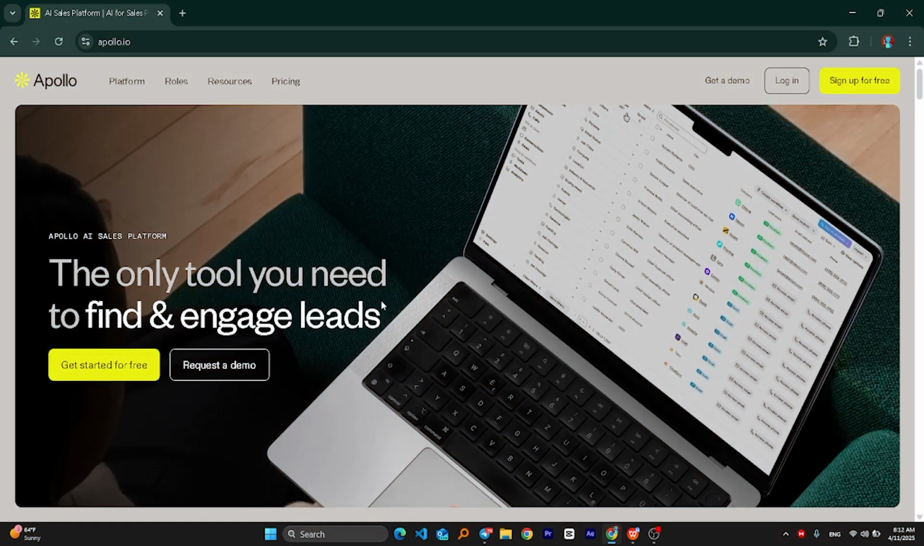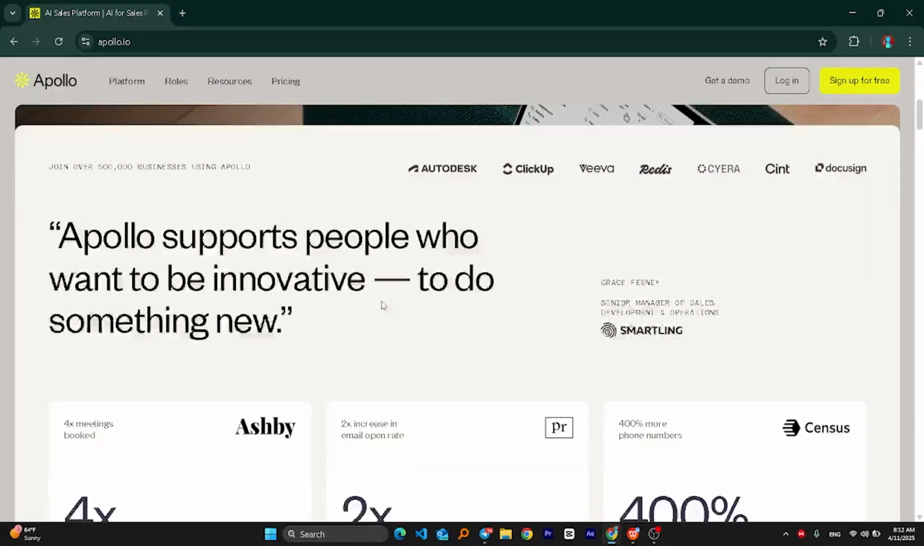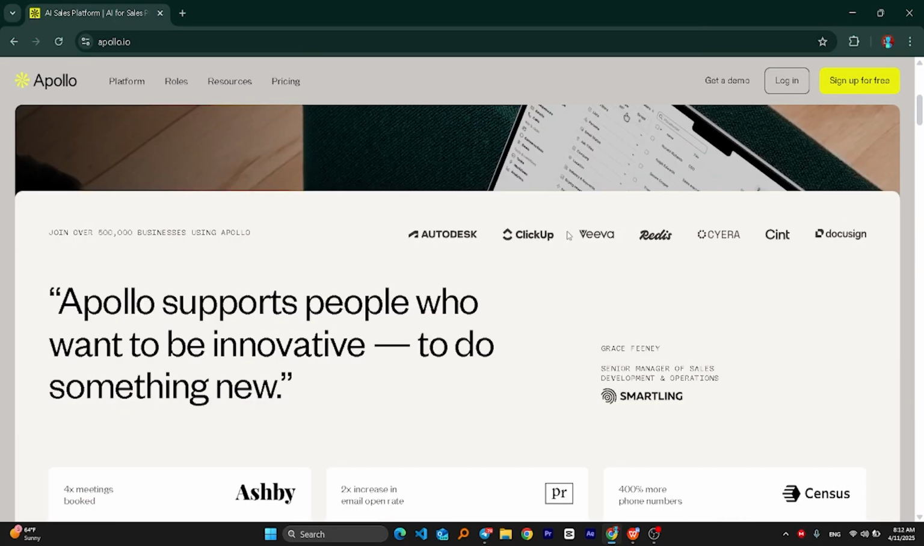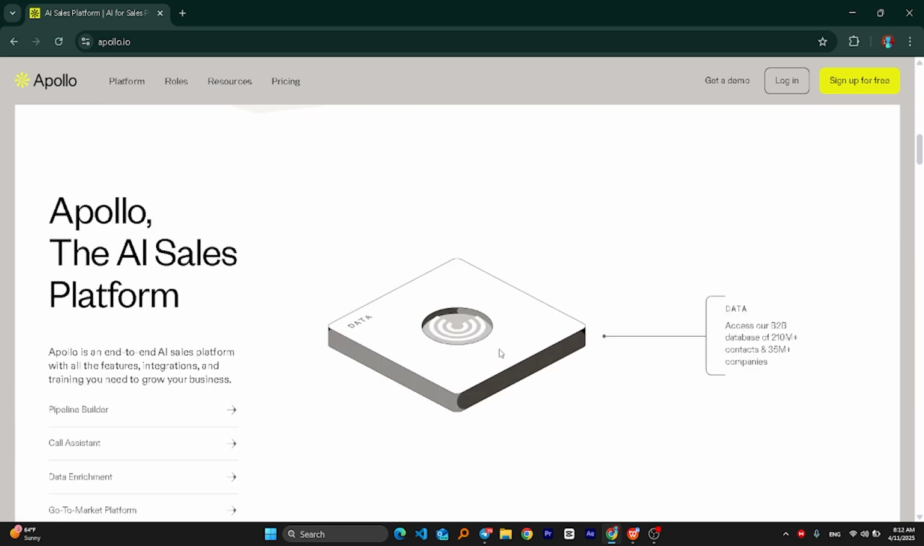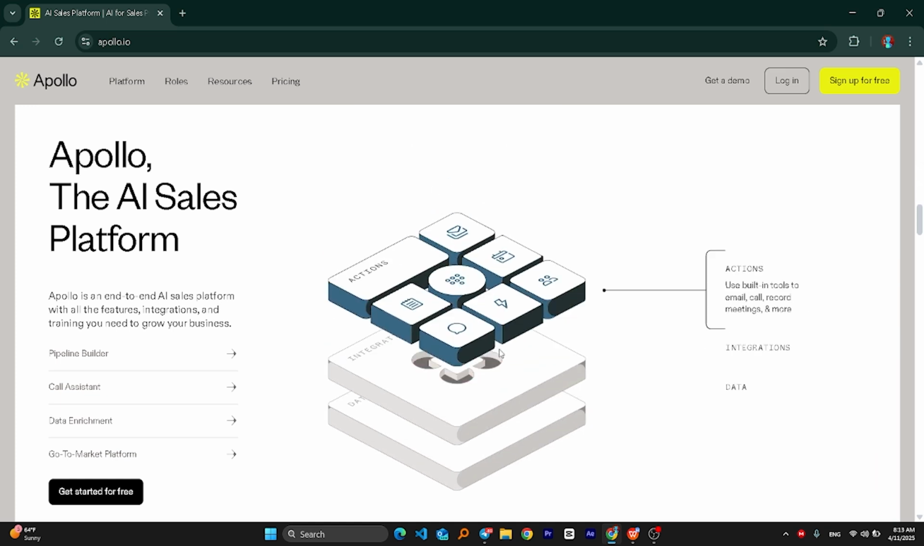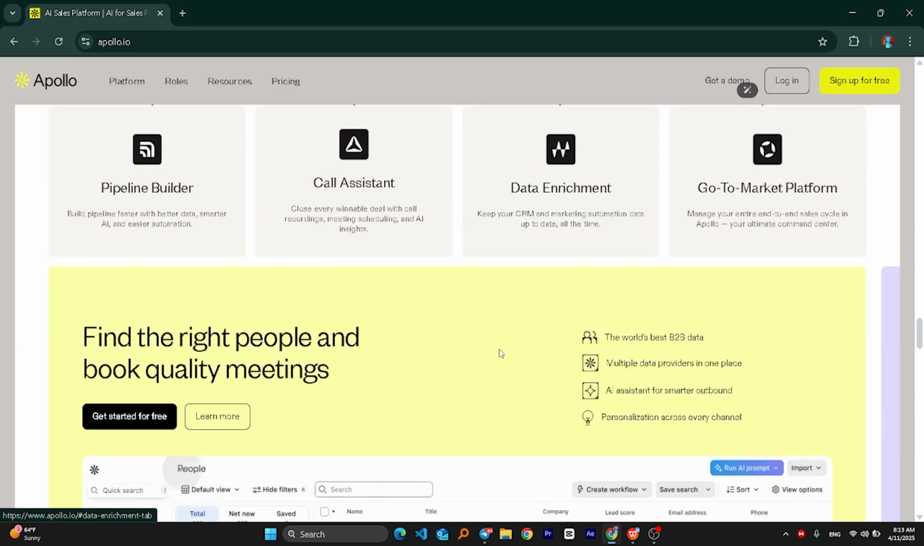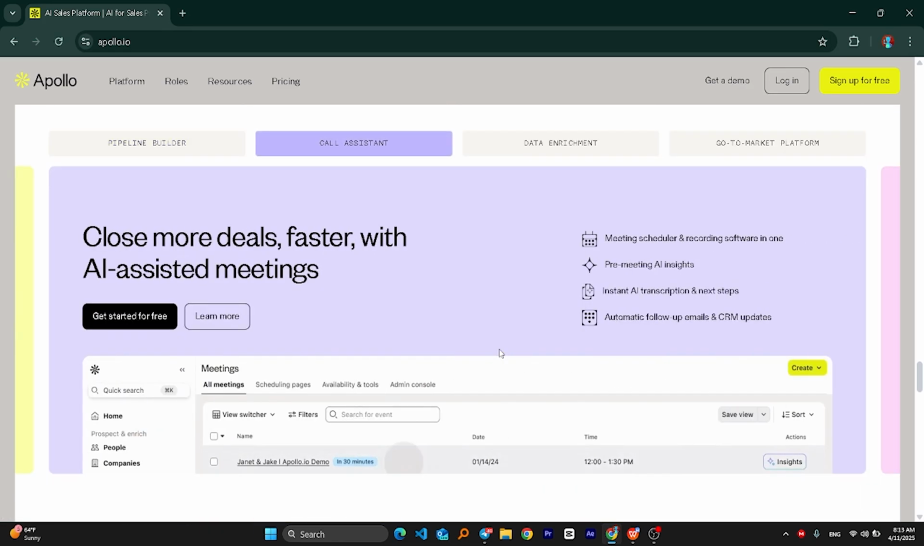Looking to supercharge your B2B sales and marketing efforts? Apollo.io is a powerful platform designed to help you find, connect with, and close deals with your ideal customers. Whether you're new to sales automation or just getting started with Apollo.io, this step-by-step tutorial will guide you through everything you need to know, from prospecting to engagement and automation.